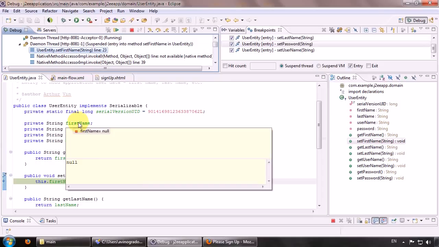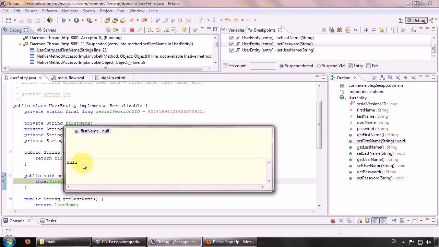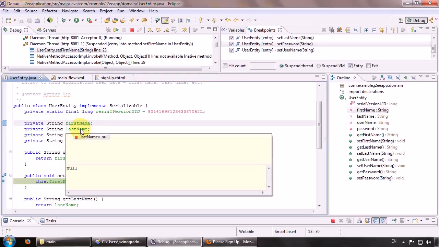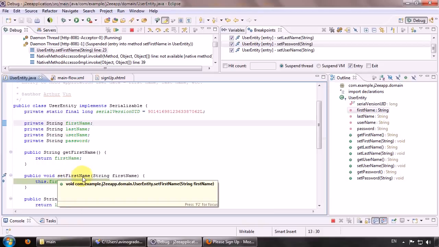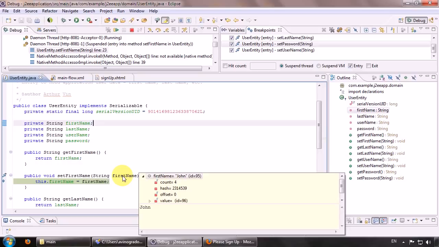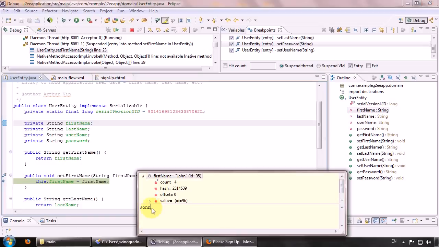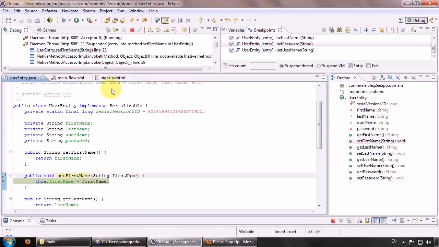If we hover over these fields, we see a pop-up showing the current value of this field below. Null means that there's no value at all. The same goes for the last name and username, all null. If we hover on the attribute, we see the value passed from our user interface, and it is John.